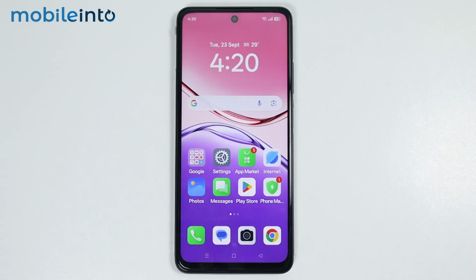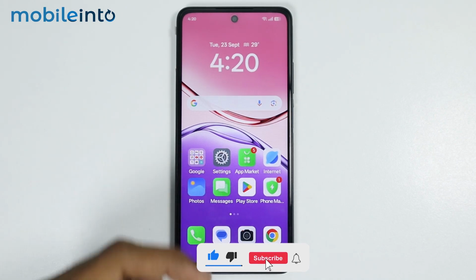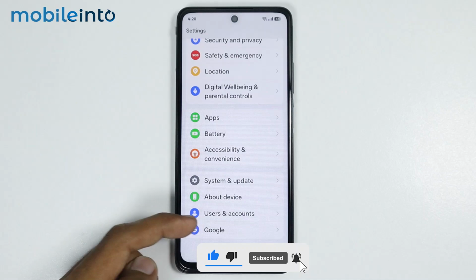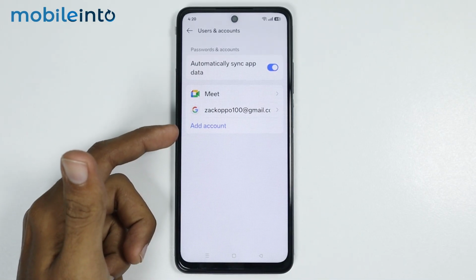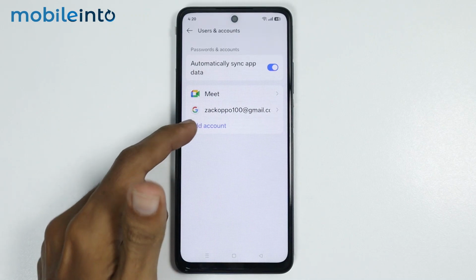Hey, what's up guys? In this video, we will see how to add and remove a Google account on any Oppo phone. Now to do that, first of all, just open settings, then tap on users and accounts. Now to add a Google account to your Oppo phone, just tap on add account.